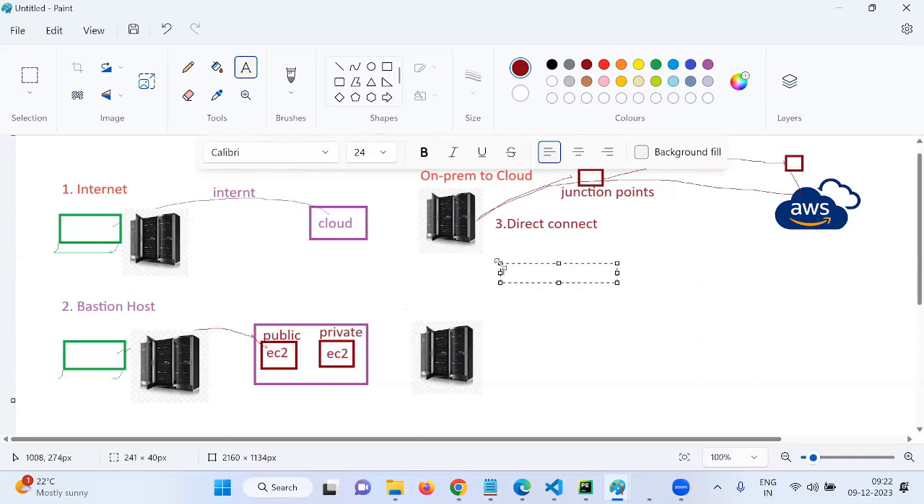Next. The fourth one, site to site VPN. This is the process we are using right now, site to site VPN, and one more is client to site VPN.